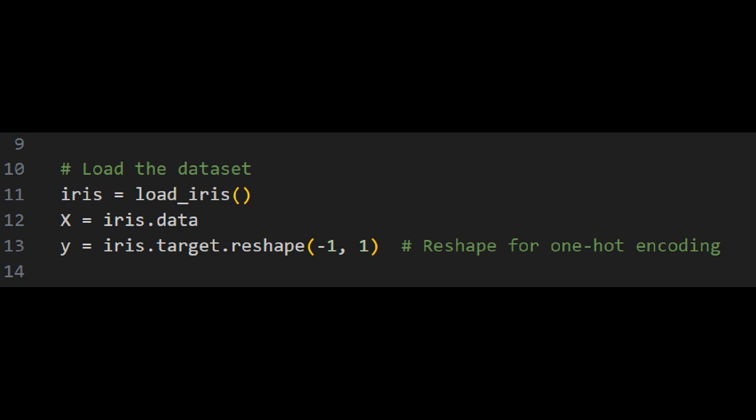Our goal is to build a model that can classify the species of iris flowers based on these measurements. Here's the code to load the dataset. Load the data: iris = load_iris(), X = iris.data, y = iris.target.reshape(-1, 1). Let's break down what this code does.